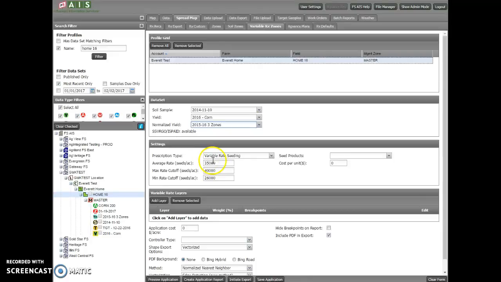For example, if we weight a data layer in a way that would call for 42,000 seeds per acre, the max cutoff would prevent the rate from exceeding 40,000 seeds per acre. The same rules apply for the minimum cutoff. In addition, just because the maximum rate is set to 40,000 and the minimum rate is set to 26,000 doesn't necessarily mean that the recommendation will call for those amounts of product.